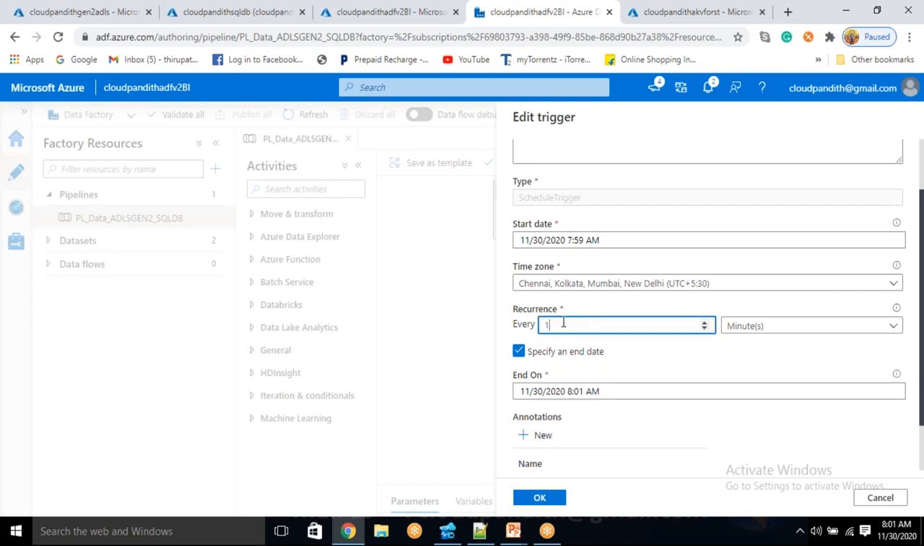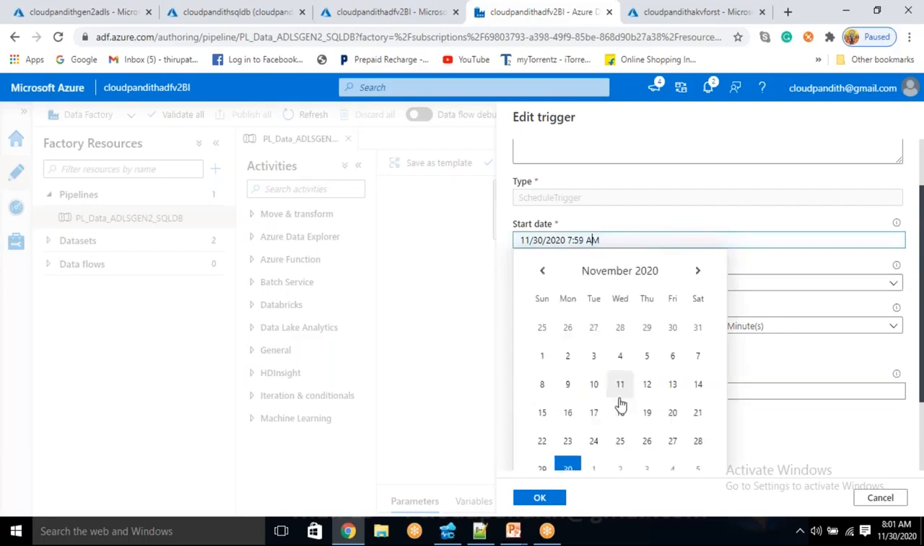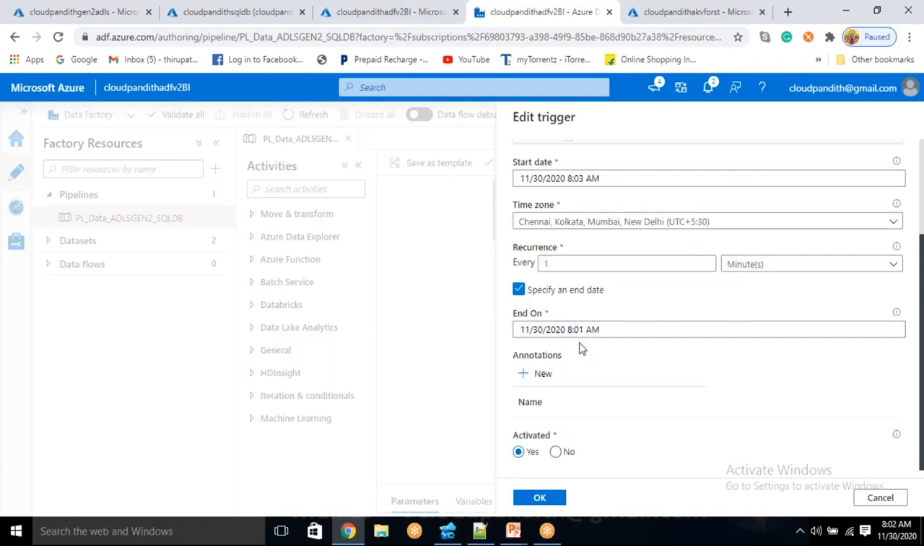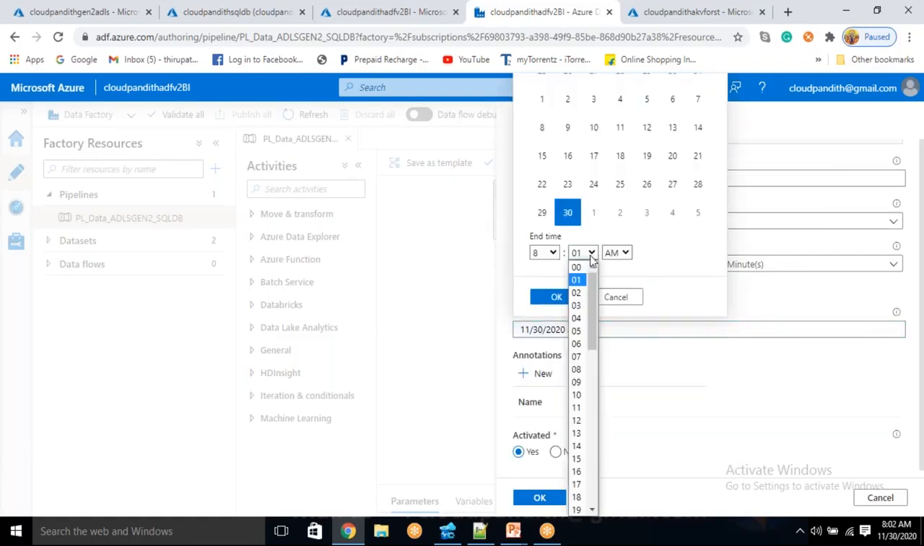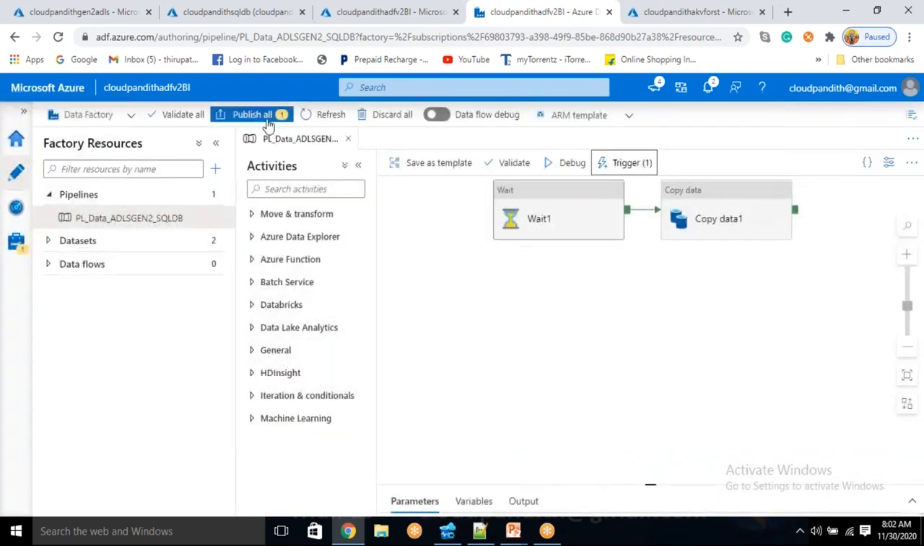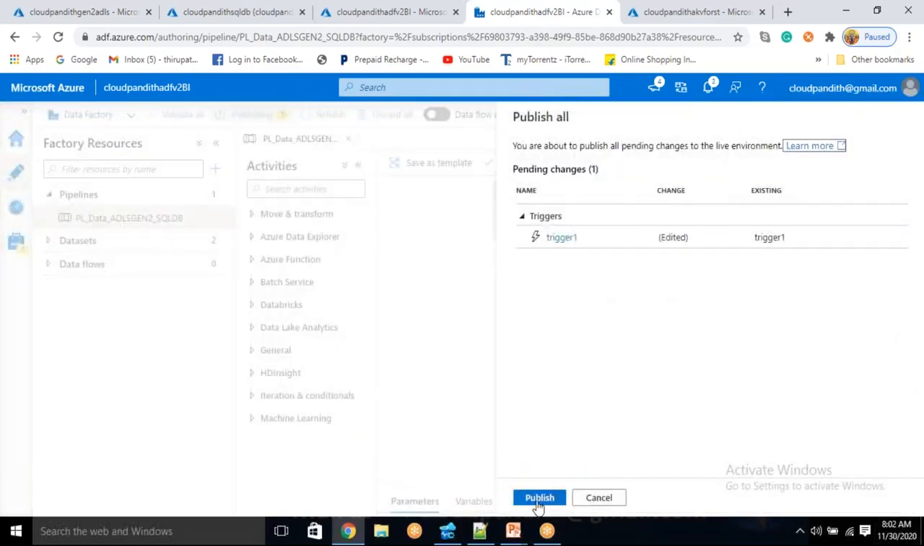Now it should be every 1 minute, and I want to start executing from 8 o'clock 3 minutes. You understood? When I was explaining, I had given 30 in the configuration. So that's why, at 8 o'clock 3 minutes, my pipeline should start executing, and it should execute up to 8:05. Okay, so 8:03 to 8:05, 2 instances should run, every 1 minute. Now I'm scheduling. Click OK. Then you can click publish.